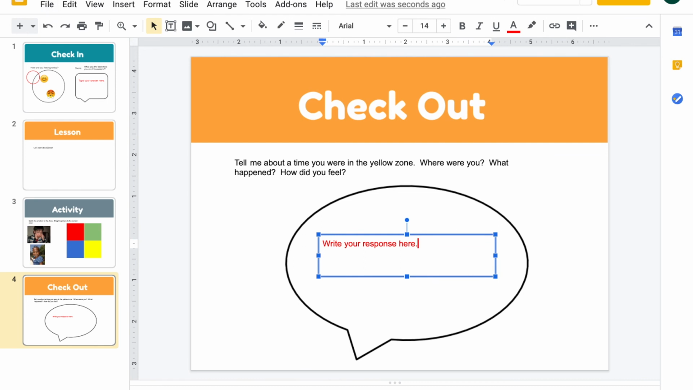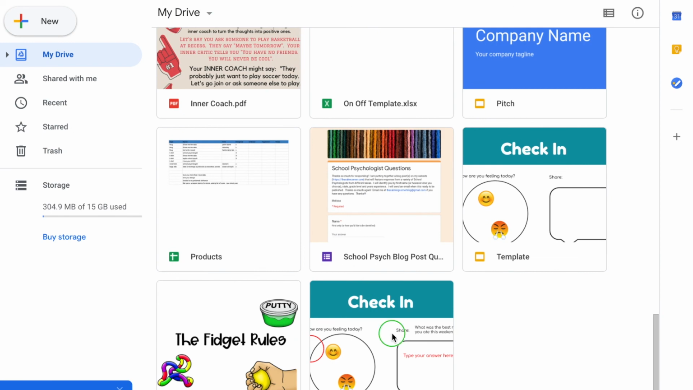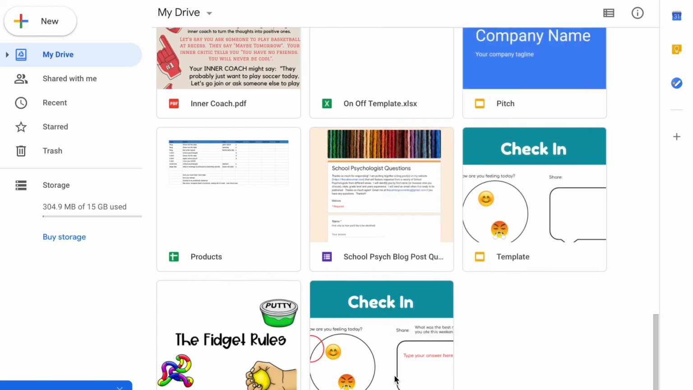Once I have this, this automatically saves, right? So I do this for my first week, and then when I go to do the second week, I would take my presentation and make a copy of it right here, and then just change the relevant information that I needed to. So I will show you what it looks like for kids in a minute once they get the slide.